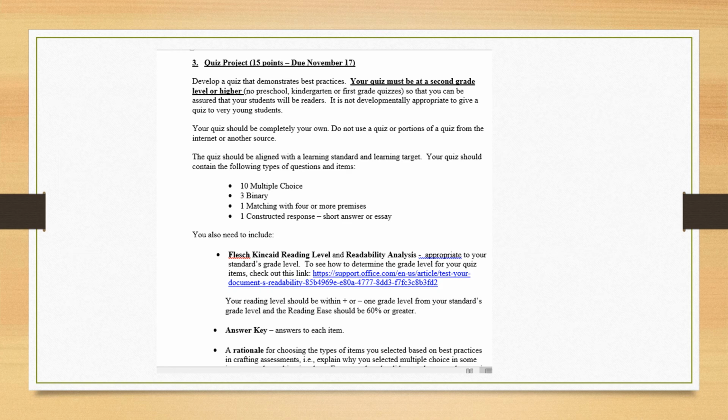There is a quiz project worth 15 points due November 17th, and this is where you're going to develop a quiz, and this quiz must be at second grade level or higher. The reason for this is it's developmentally inappropriate to give quizzes much lower than that. Many students aren't reading, and don't understand how to take a quiz. We're going to be going over the specifics of this, but you do have to develop certain types of questions, run a readability analysis to make sure your quiz isn't at too high a grade level for reading or too low, and provide an answer key and a rationale. Much more on that later.